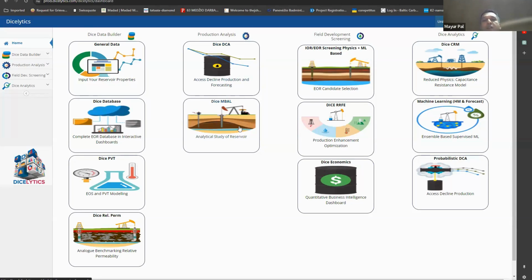Material balance is another kind of model, used for modeling and simulation work using simplistic tank models. Then we have EOR IOR screening, which is physics based as well as machine learning based. And then you have recovery factor analysis, which is an optimization method looking at what the ultimate recovery from the reservoir is. There's also DICE economics, which helps you do economic evaluation of your project.